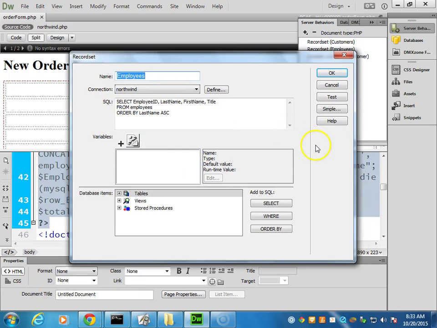Okay, so we're here in the advanced view of our record set. And what we want to do is take these three fields, last name, first name, title, and combine them into a single column in our database, which we can do with an expression, and then we want to use an alias to give it a title. So in MySQL, to combine strings together, we have to use the function concat.